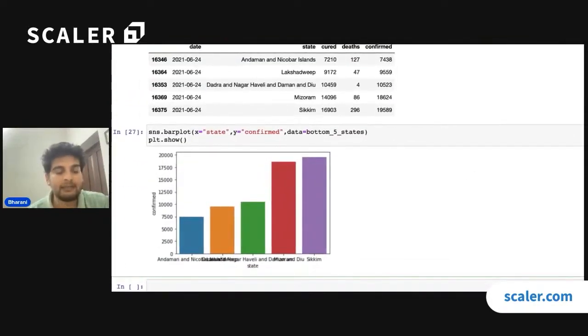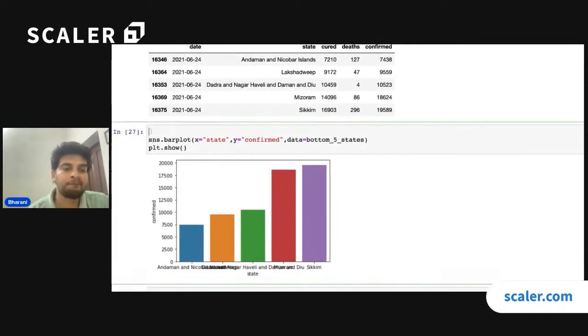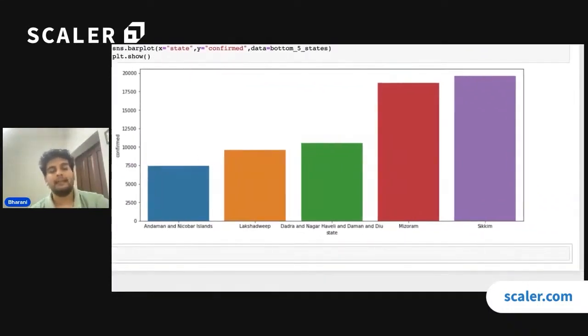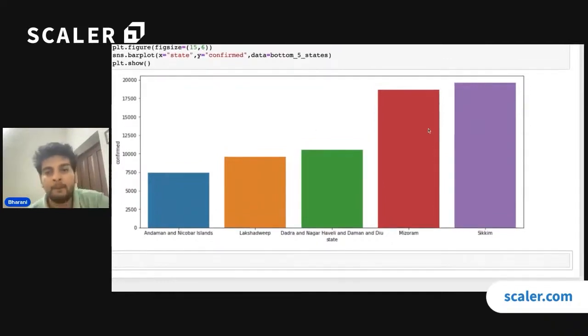Again, you see that this text on the x-axis is a bit jumbled up. So let me just increase the size of this plot. So here I shall again write plt.figure, and I'll write figsize. Let me set the figure size to be equal to 15,6. Let me see if that works for you guys. Right. So these are the states with the least number of cases. Andaman and Nicobar at the first position over here with close to 7,500 cases. Then we have Sikkim over here with close to 20,000 cases. So interesting plot again.